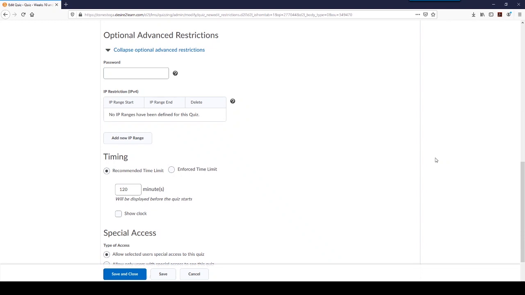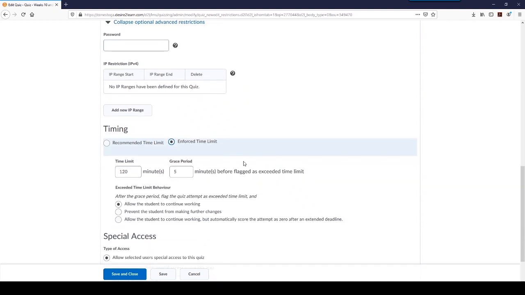Scrolling down, you do see that there's a timing setting as well. So this is where you would control the overall length of time that a student is allowed for their attempt. You can decide whether you want the system to enforce that time limit or simply put a flag on any attempt that goes over time. If you want that to be enforced, especially if it's not in person, then you would check the enforced time limit.